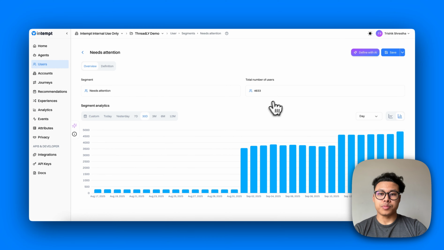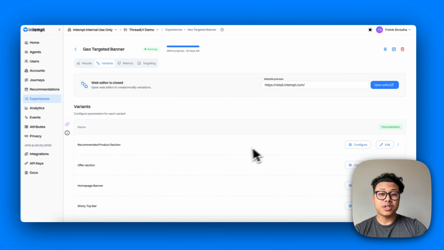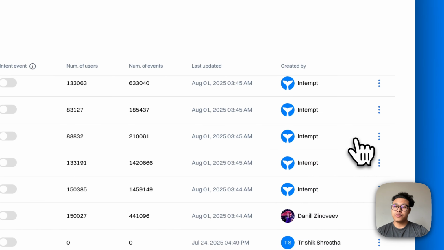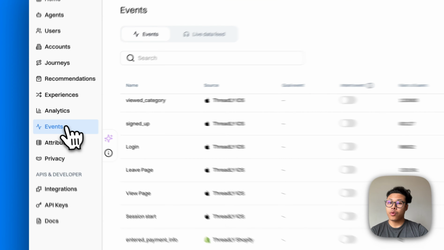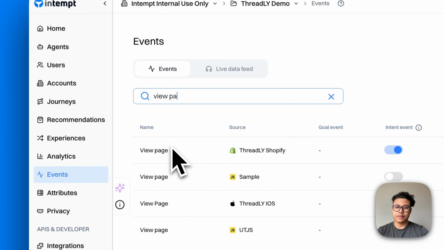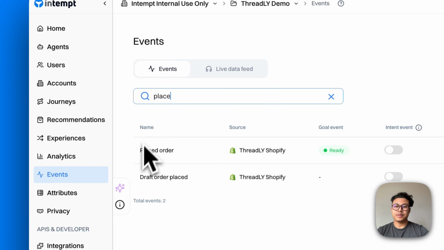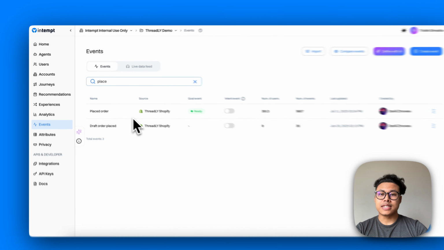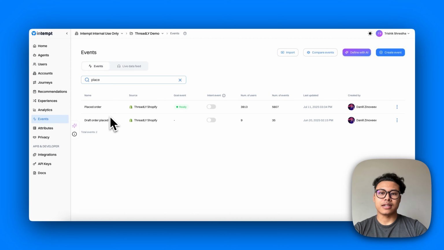Build dynamic groups that update in real time, then personalize engagement for each stage. For this workflow, we start by creating the core events that fuel the lifecycle scoring. View page for browsing behavior, added to cart for intent, and placed order for conversion. These events become the input for the lifecycle intelligence.